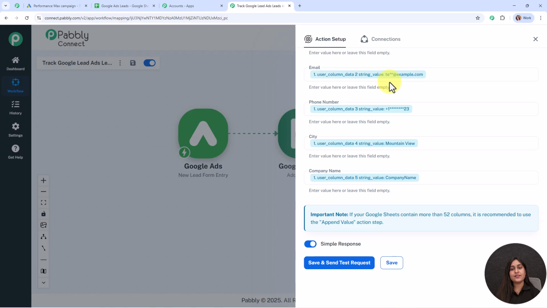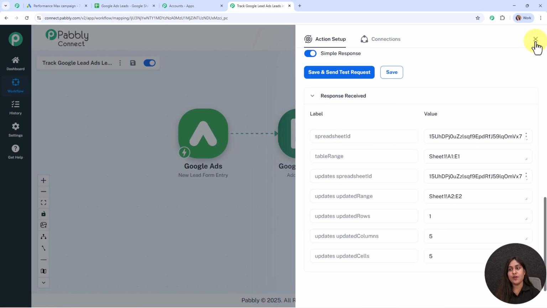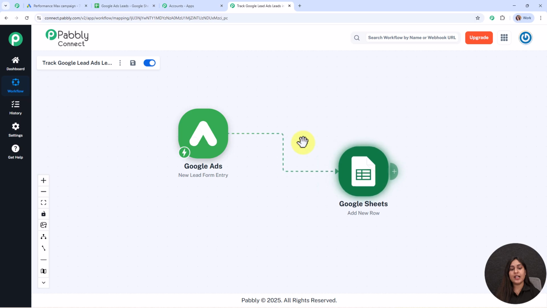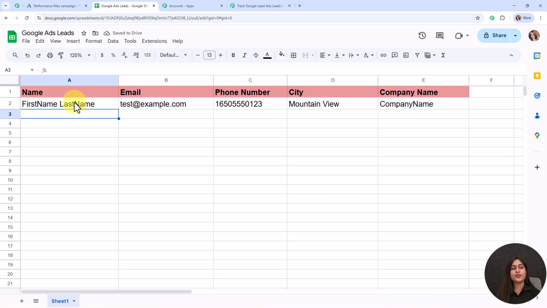Alright, so with this we have successfully added all the details, and now I'm going to click on the save and send test request given over here. And here you can see we have received a successful response. That means we have successfully added the new Google Ad lead in our Google Sheets. So let's go and check it. And here you can see we have successfully received a new detail where we have received the name, email, phone number, city, and the company name.